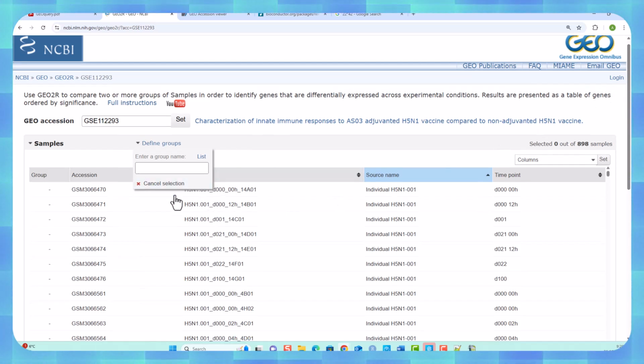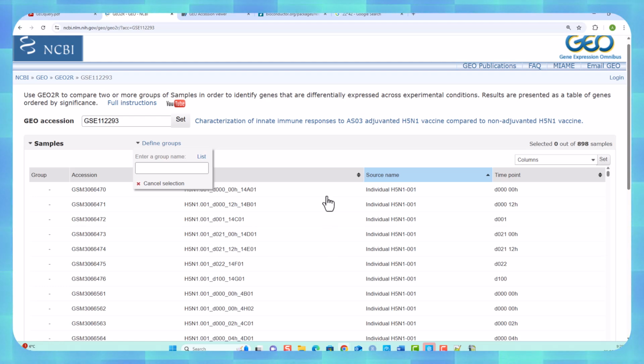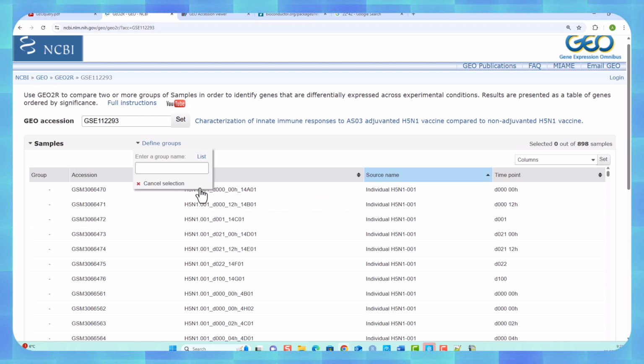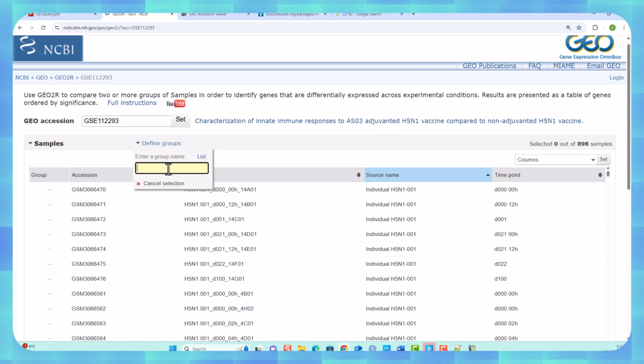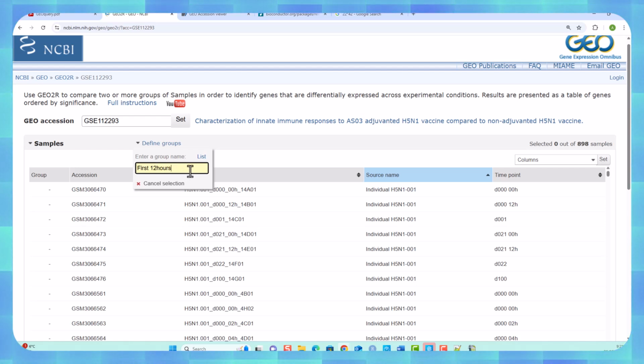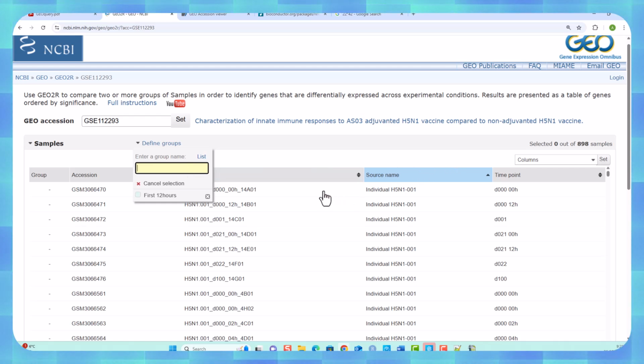So what I'm going to do is think of the possible combinations and experiments they can do. I'm going to get one group which is all of the treated people on their first vaccination, so not having the booster, after 12 hours. I'm going to define that as a set, and call it first and 12 hours. So that's the group name.